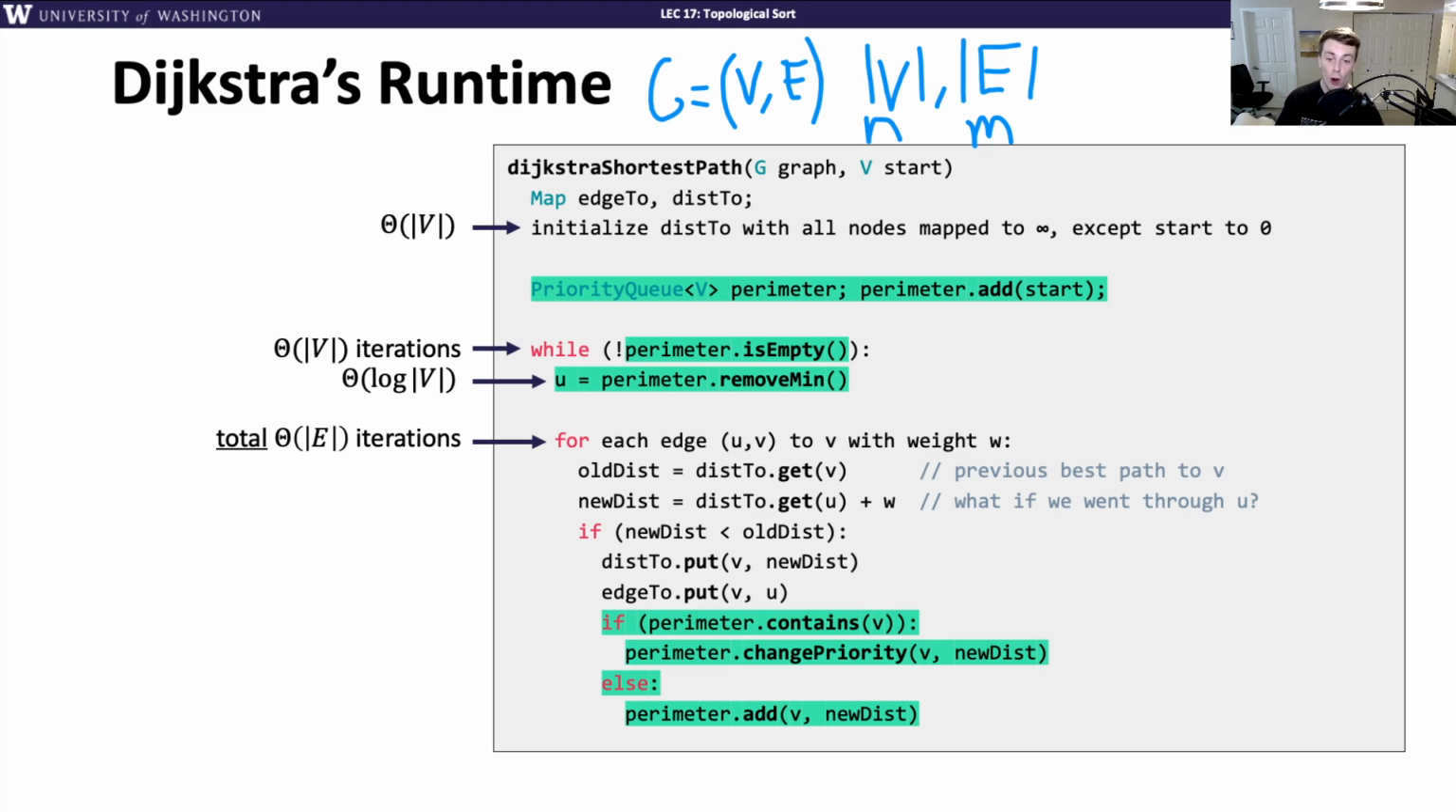And if we loop over all of the nodes and get all of their out edges, that should be the same as just all of the edges in the graph. So this is pulling out this loop from our analysis. It's no longer trying to analyze it inside the while loop, but analyzing it over all of the runs of the while loop. So we're going to say that this is a total of O of E time.